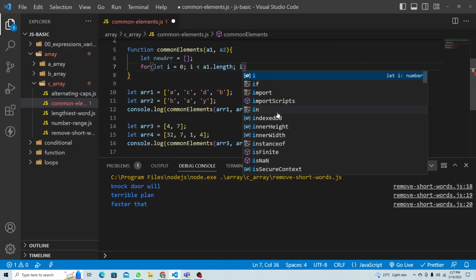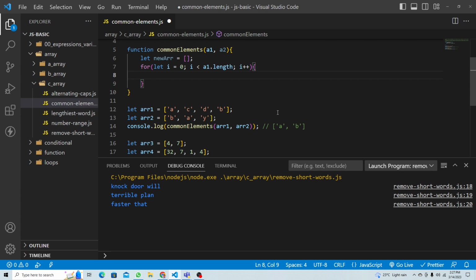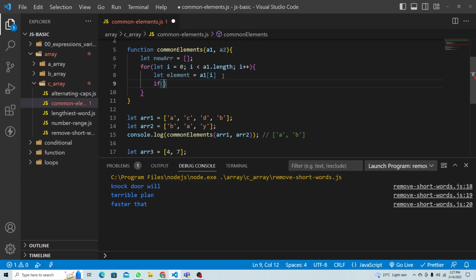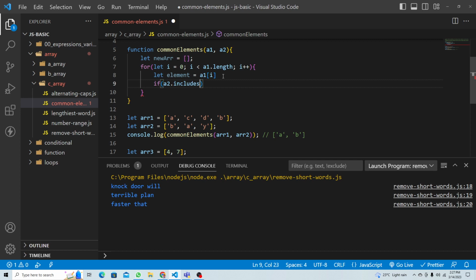So now we are looping through the array, so only i plus plus now, right? So we'll check. Oh, let's get the element, right? Let element equal to A1 square bracket i. So what I will get now is this, A. That is the element right now. So what I will check, I'll check if A2 dot includes element. If A2 dot includes element, this will give true or false.